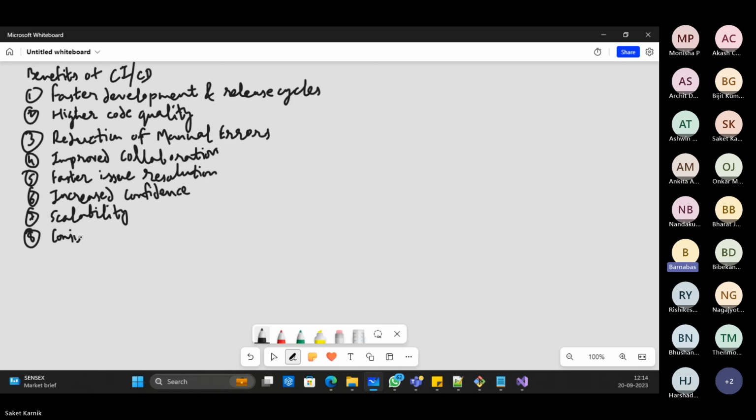Yes. Then next is consistency. CI/CD ensures the consistent development, testing, and deployment processes across different environments, so that there will be no question of like, okay, it's working in development environment but failing in testing, or it is working in development and testing but failing in the production scenario, right? Because you will be having the same configuration all through. Got my point?